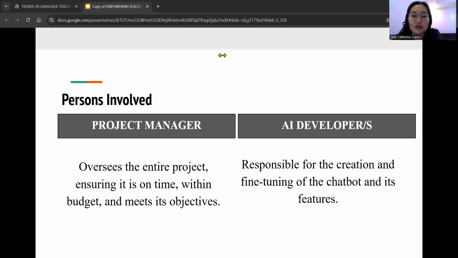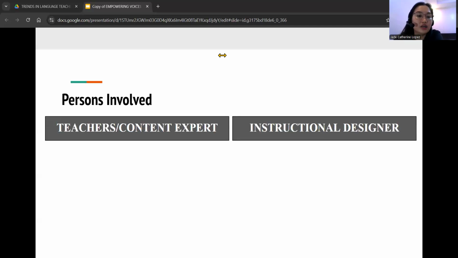So these are the key roles of the AI developer: chatbot development, data integration, system testing, system piloting, and performance tuning for our users to have a smooth experience in using the chatbot. The third person involved here is the teacher or the content expert.